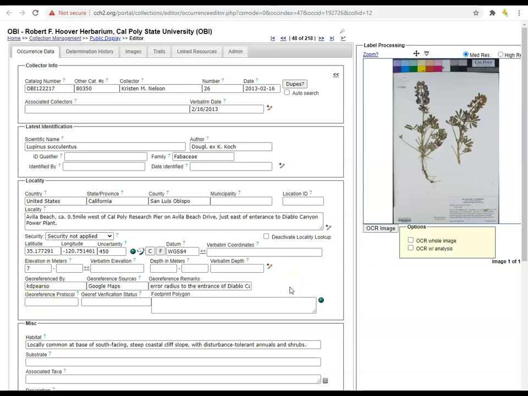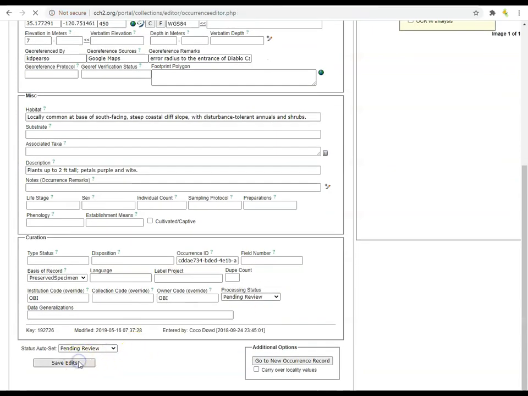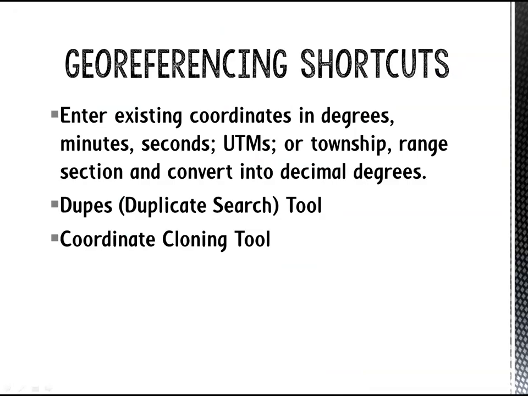Before you move on to the next specimen, always make sure to save your work. You can either press Enter from any field or scroll to the bottom of the page and click Save Edits. Using these three shortcuts can significantly decrease the amount of time you spend georeferencing each specimen. You should always check to see whether these tools can help before opening Geolocate.